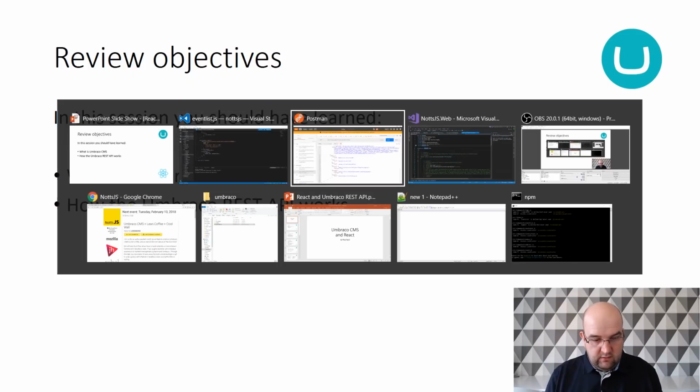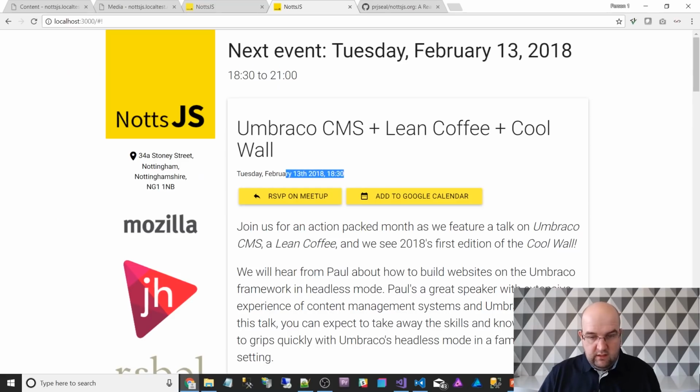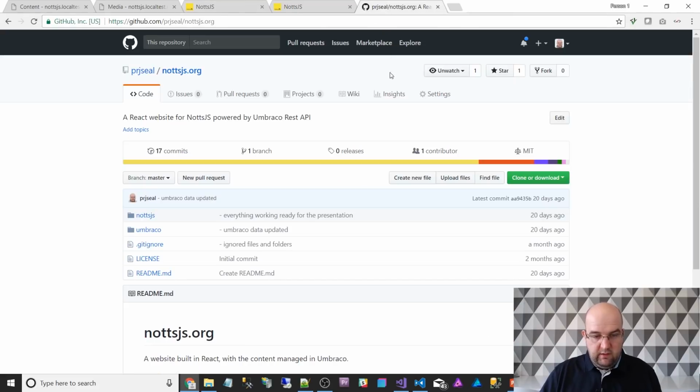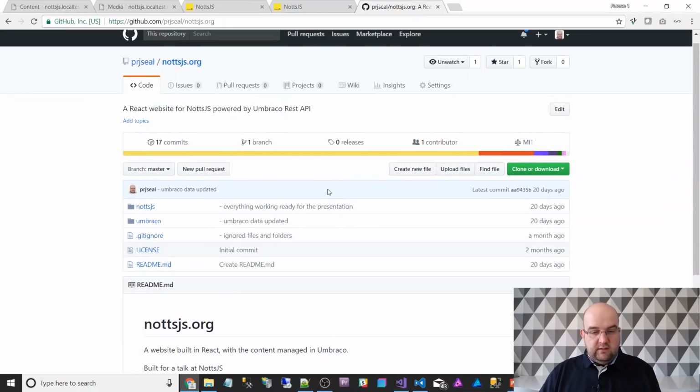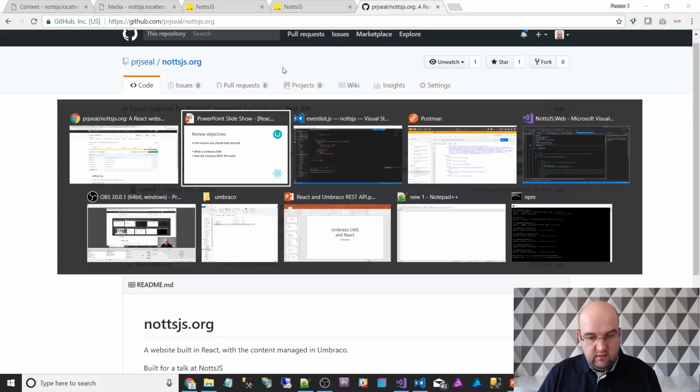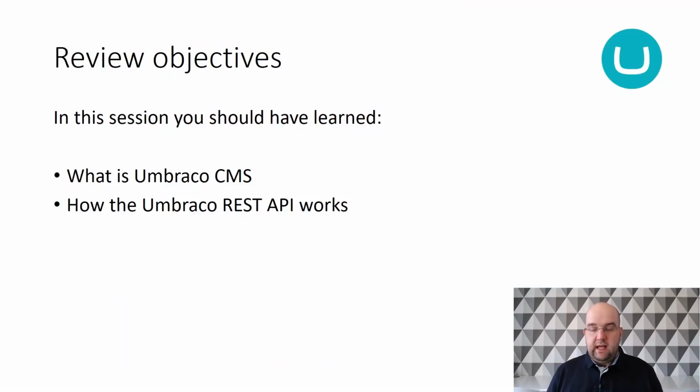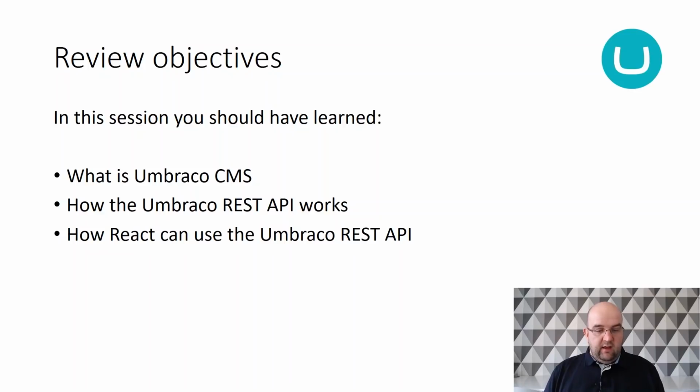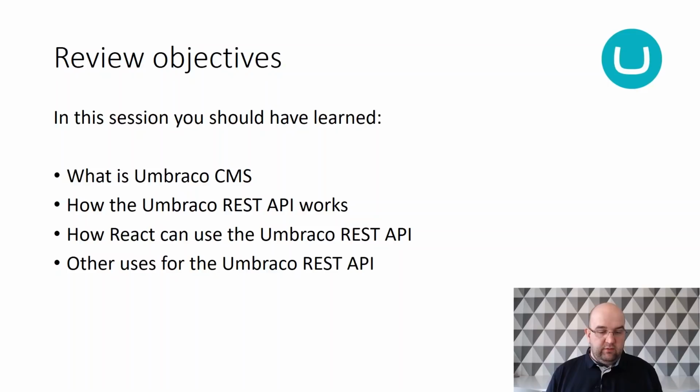So let's go to Chrome and I'll just show you. It is in GitHub here, github.com/prjseal/notsjs.org. So this is it, and in here you've got the Umbraco build and you've got the React build. So you can dig into the code and have a play and change it and do what you want to do with it. We've learned how React can use the Umbraco REST API, and we've learned other uses for the Umbraco REST API.